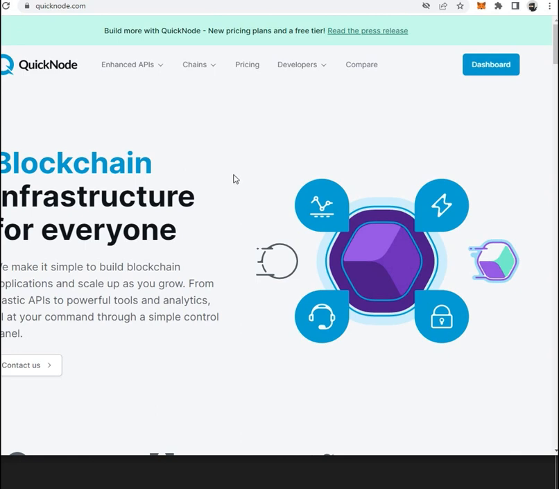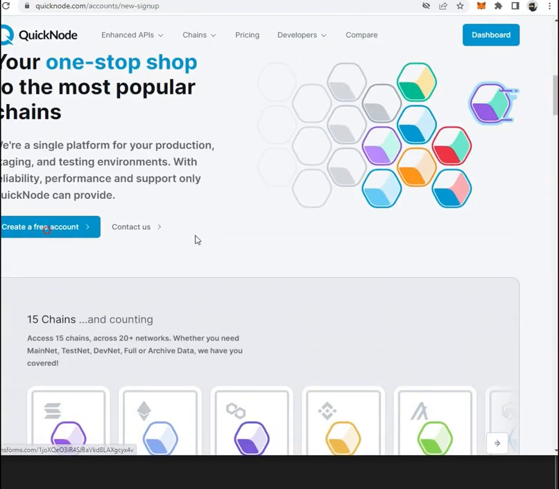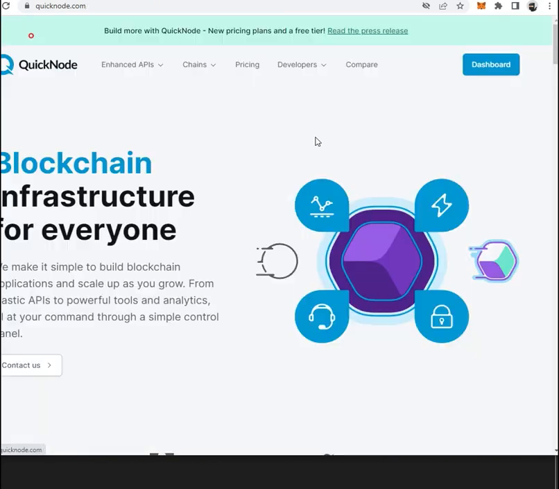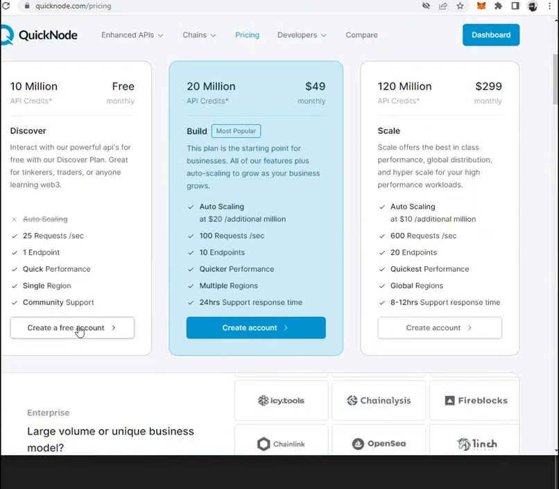So on the first page you can create a free account, then you can come to the pricing page. Choose the free one, and then here you have the limit of 10 million requests per account and 20 requests per second.